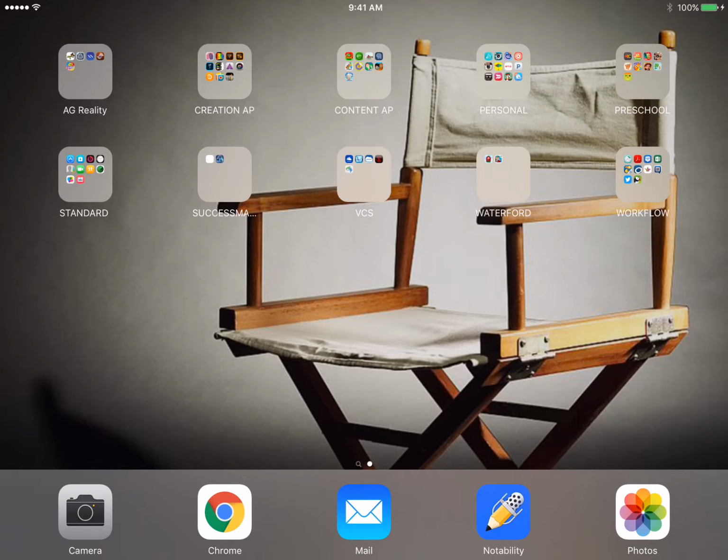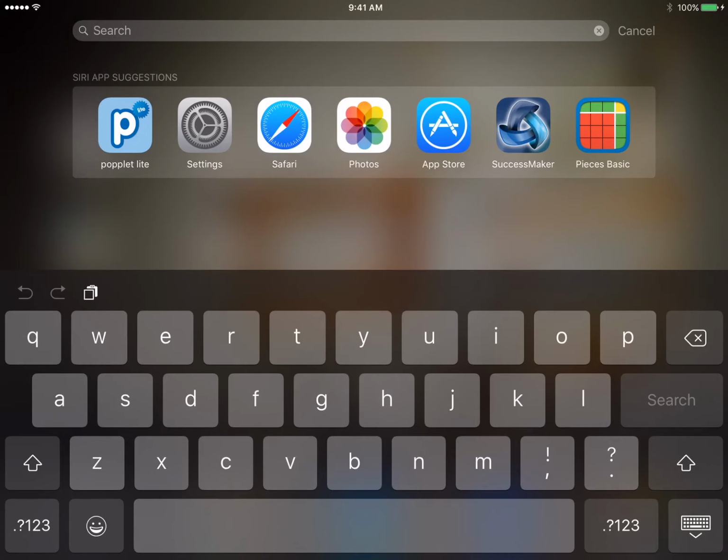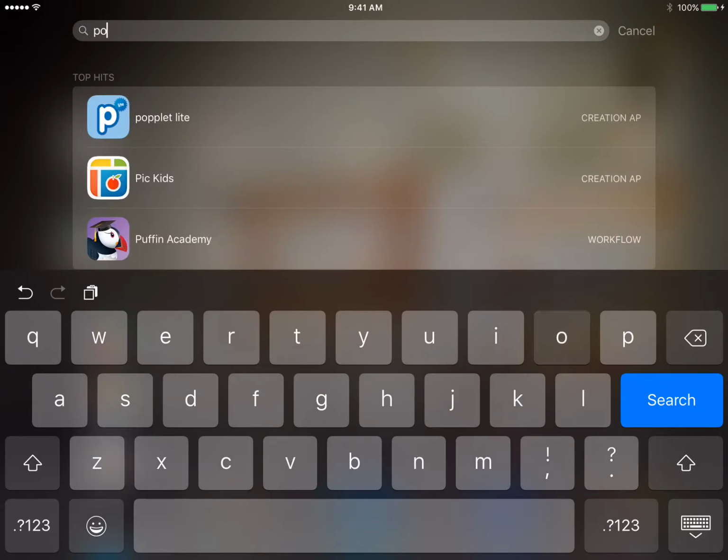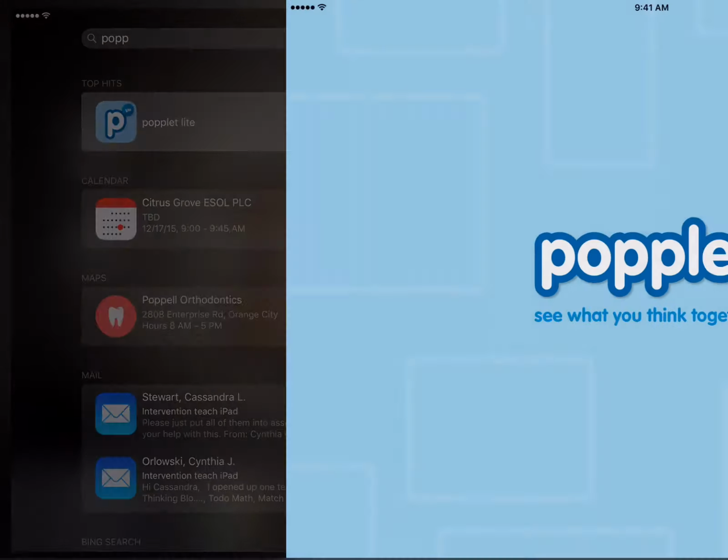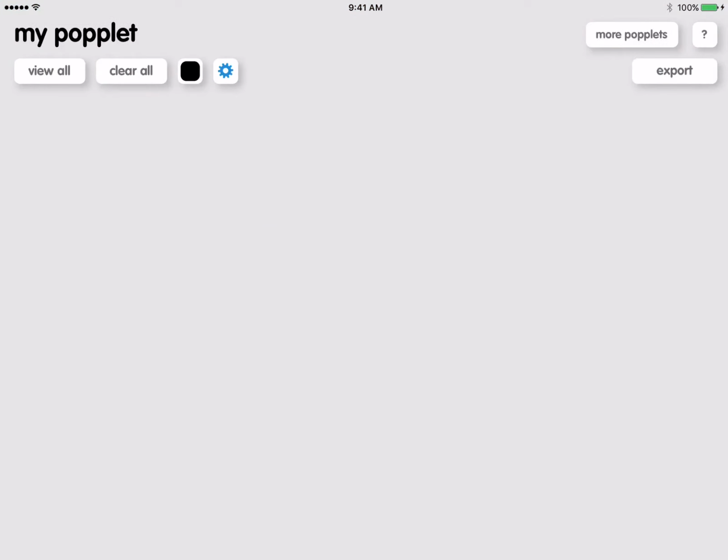So once the rubric is posted and my teacher has told me to read the Three Little Pigs, I've done that, and now I'm going to create my project. So I'm going to turn on my iPad and I'm going to pull gently down in the middle of the home screen, and as you can see, Popplet Lite is already there, but if it wasn't, I would begin typing Popplet. I'm going to click on Popplet Lite and it's going to open up.